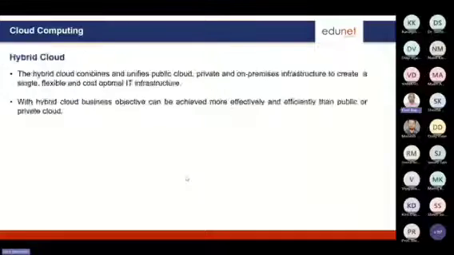Now coming to hybrid cloud. Hybrid cloud means some people are there within the single organization. Some people are there who need the highest ownership and the lowest cost.